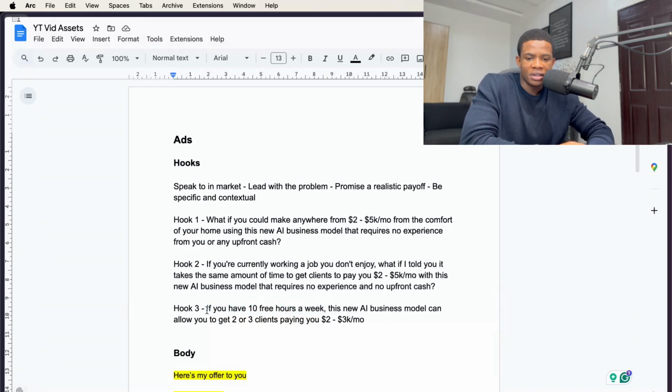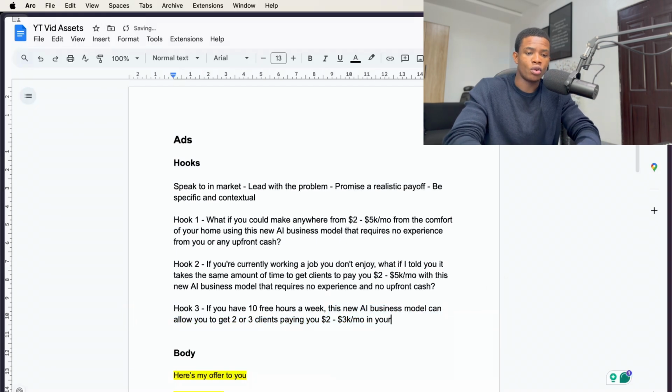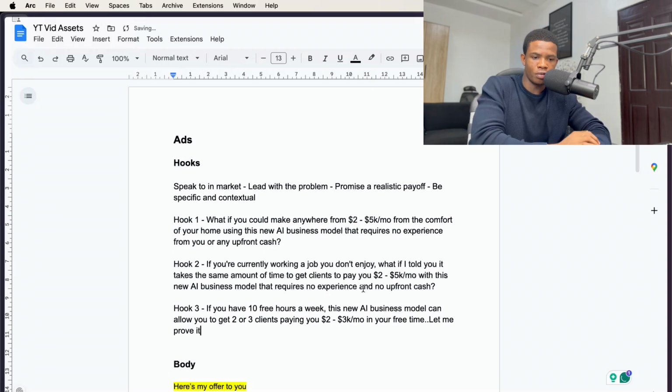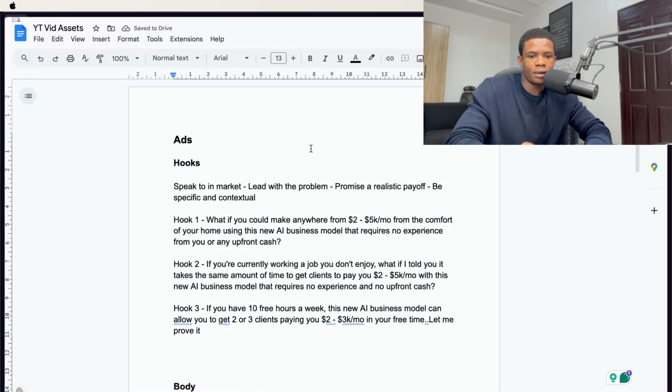But again, you can see here, we're front loading this, which is if you have 10 free hours a week, which they do have if they're working a 9 to 5 job, this new AI business model can allow you to get 2 or 3 clients paying you 2 to 3K a month in your free time. Let me prove it. So you can see how that plays into the desire.